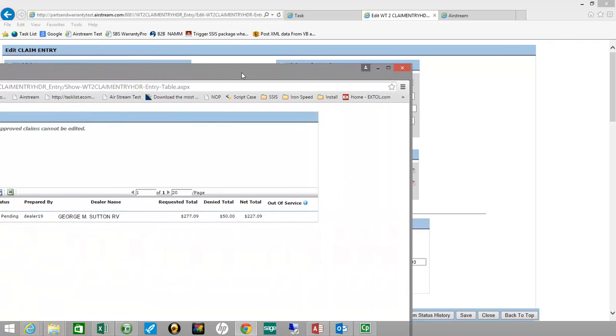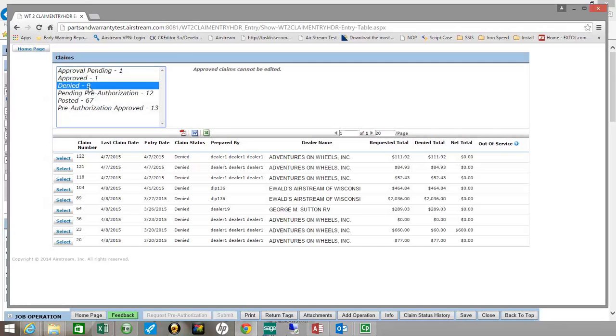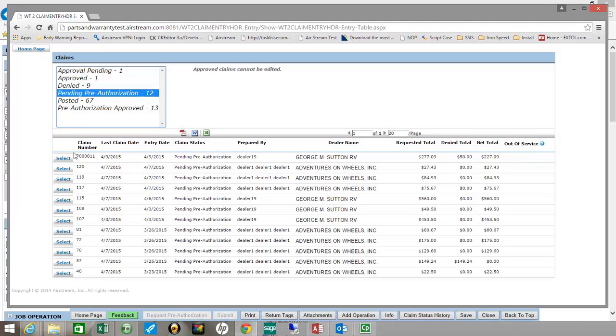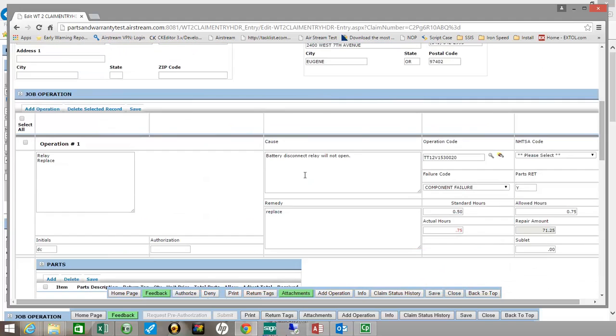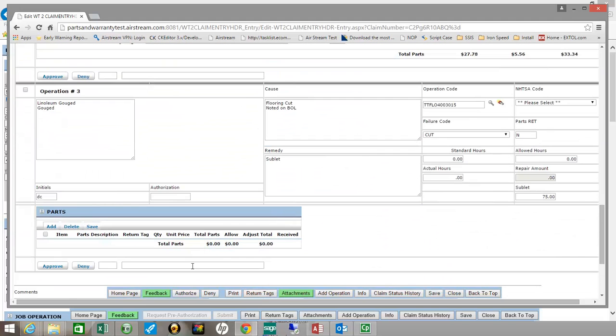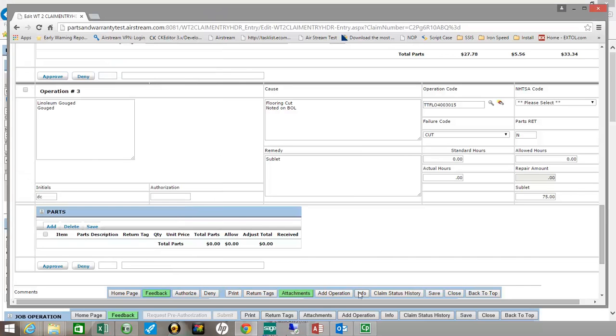So let's see what Airstream has to say about that. So again, I'm just going to click on one of these to get a refresh. When we refresh, this feedback pending should go away. And it does. So now back to pending pre-auth. And there's my claim. So looks like we're pretty good here. I got feedback. So now everything's updated. And I'm going to go ahead and authorize the work to be done.